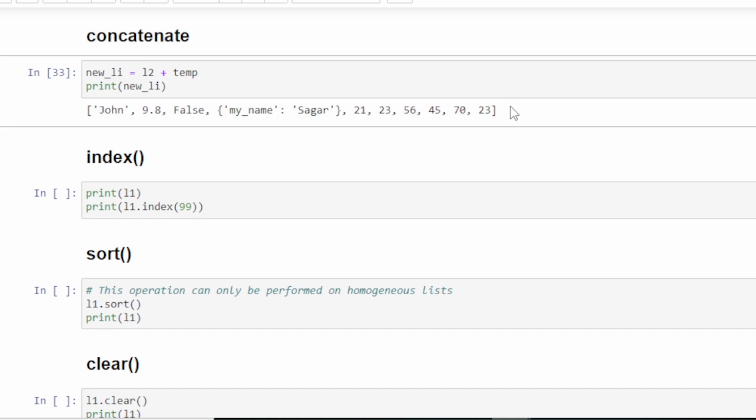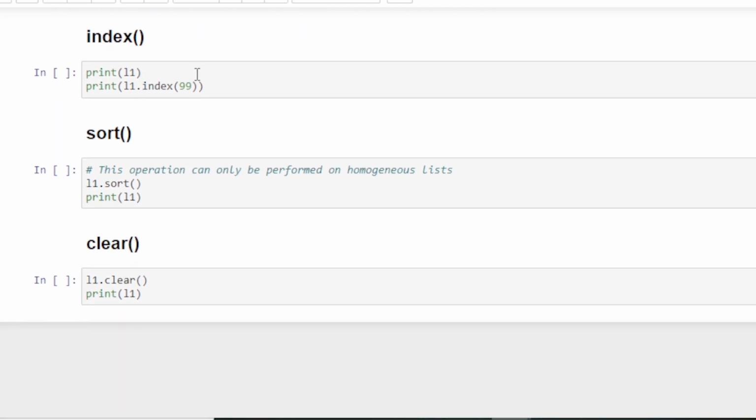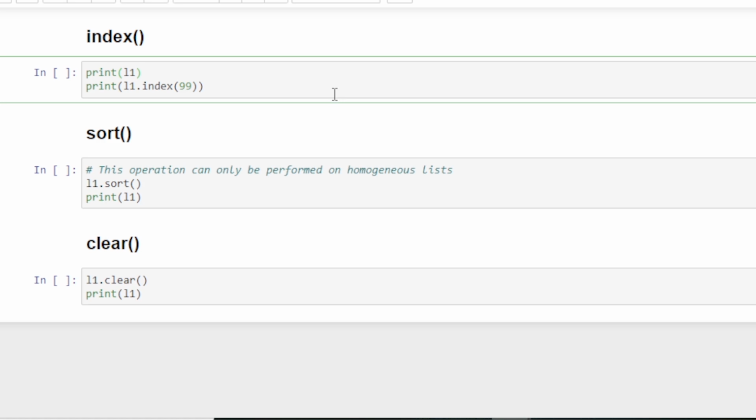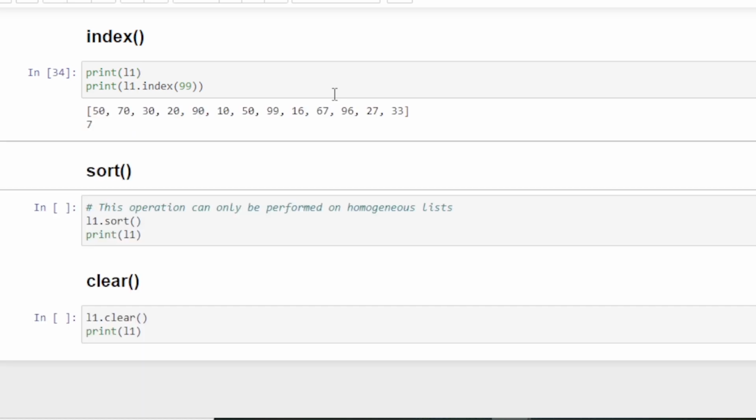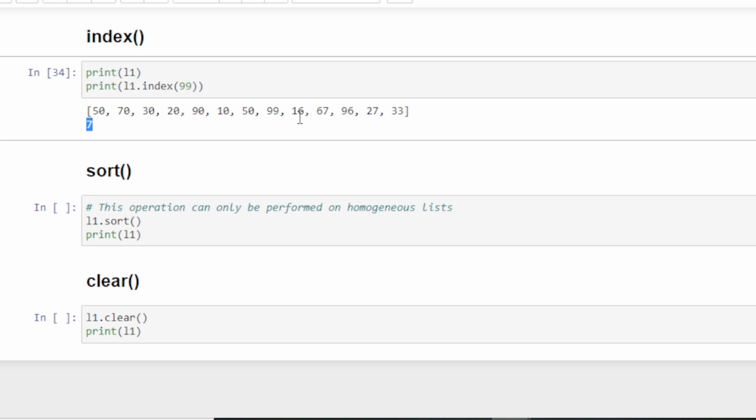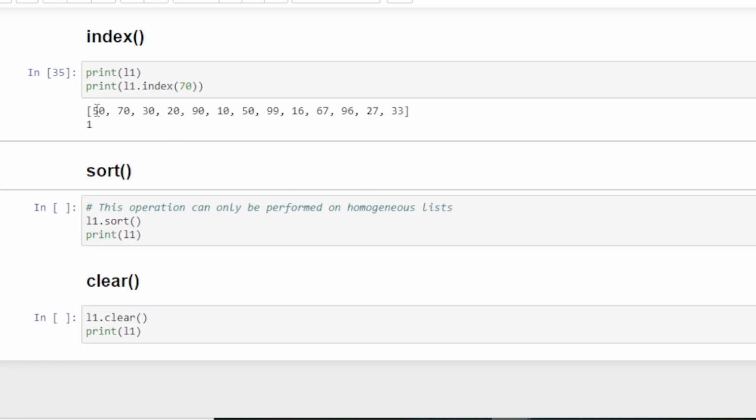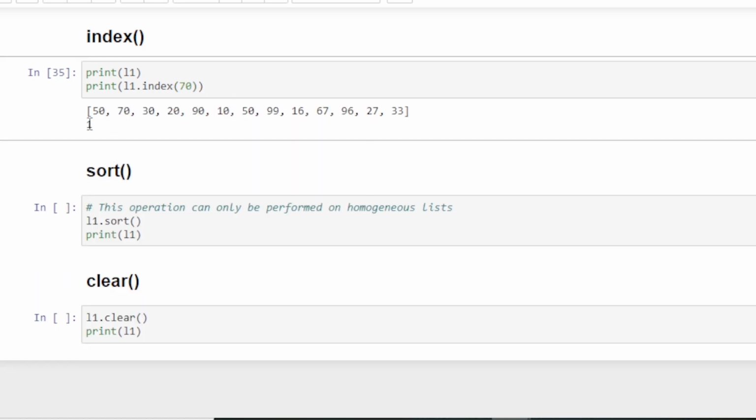Now we will see index. Index of the list will return the index value of a particular element. That means if we want the index value of 99, we will see we have 7. Now this 70, as we know, 0th and first index. So let's see what it will throw us for the 70, which is first.